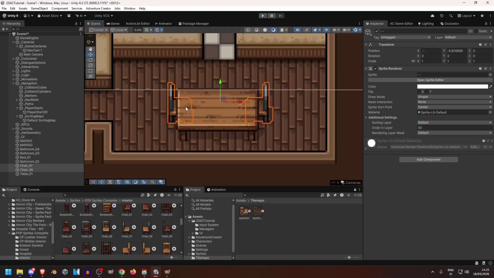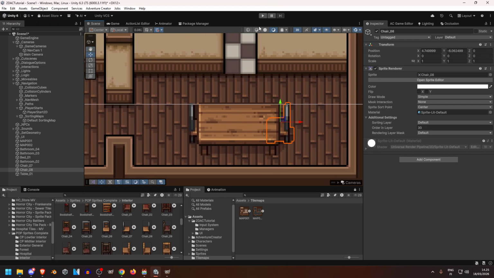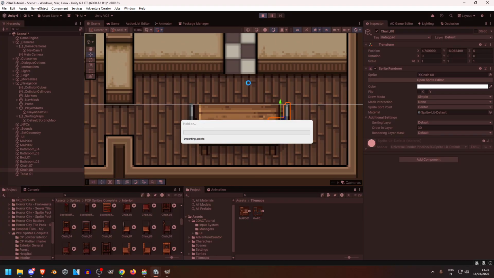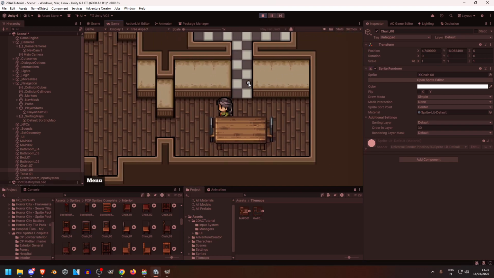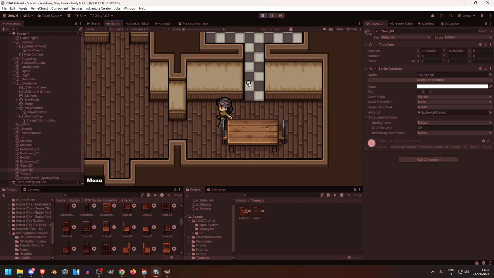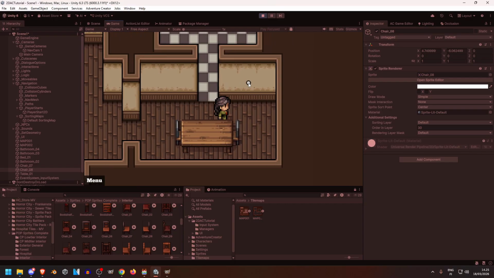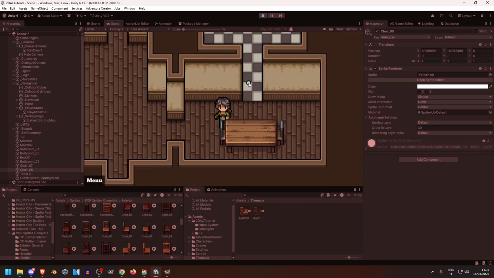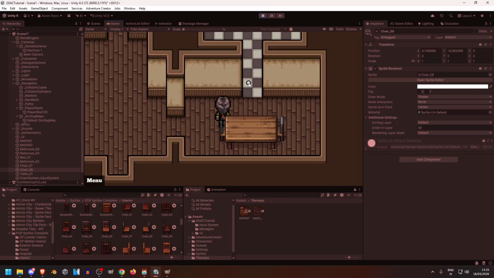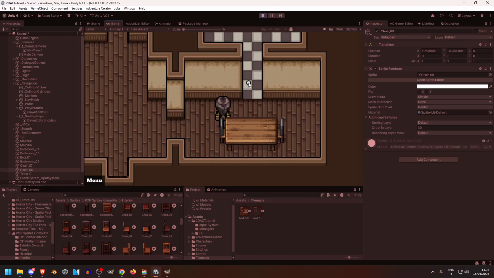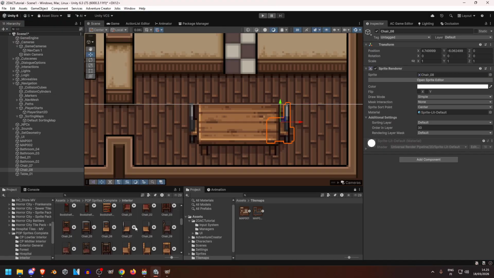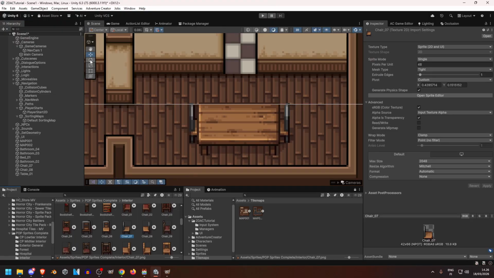So we need to do some modifying on those numbers here. So let's see how this works with the table. We had to force it up by 1. The chair is not very forgiving, but now we are walking behind it. I believe the sprite sort point might even be at the bottom. Let's check if that works better.